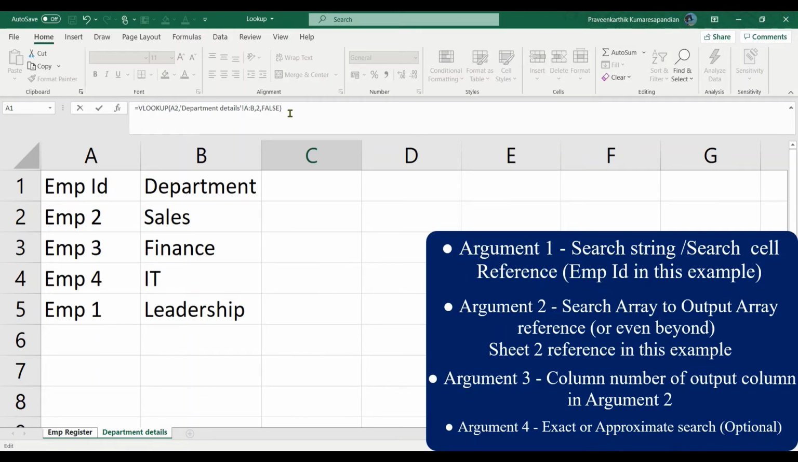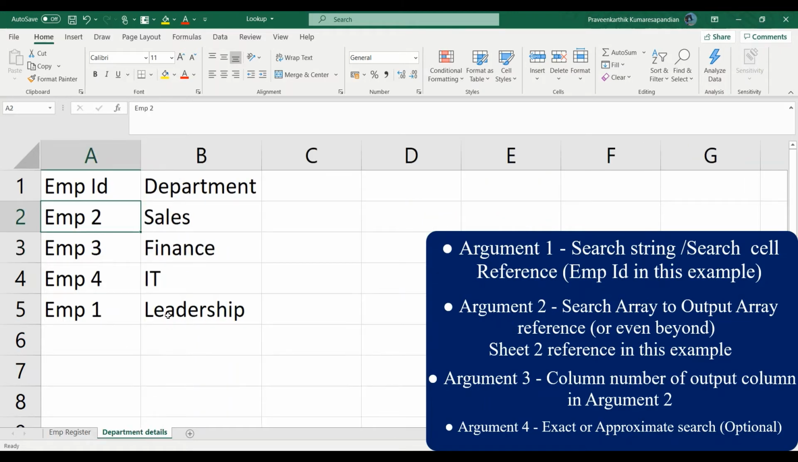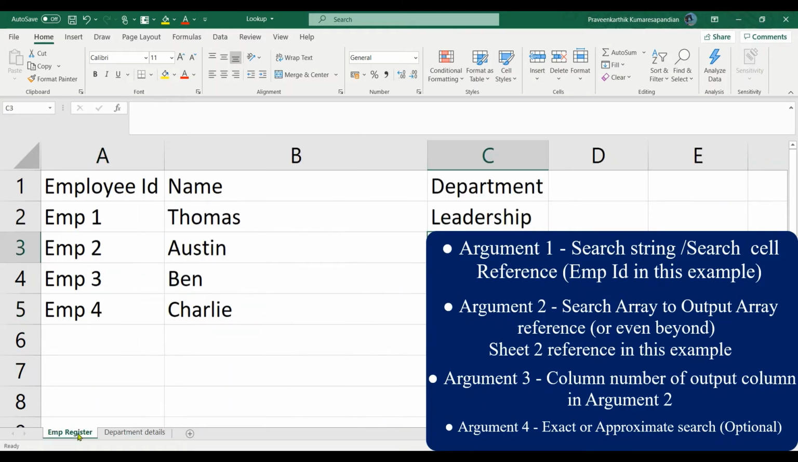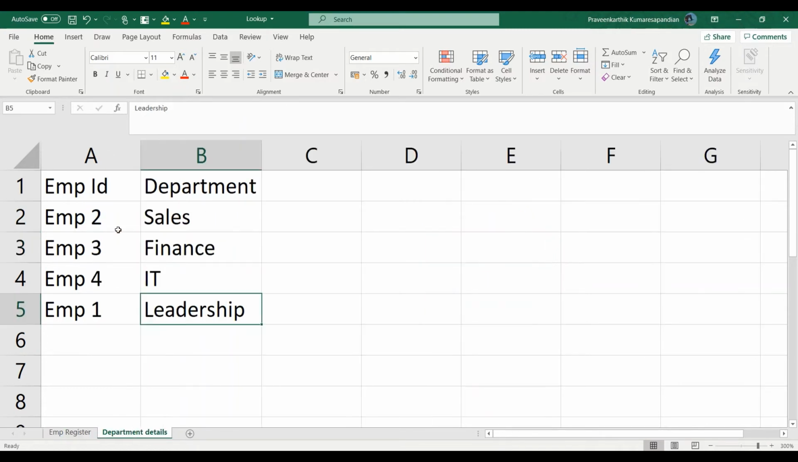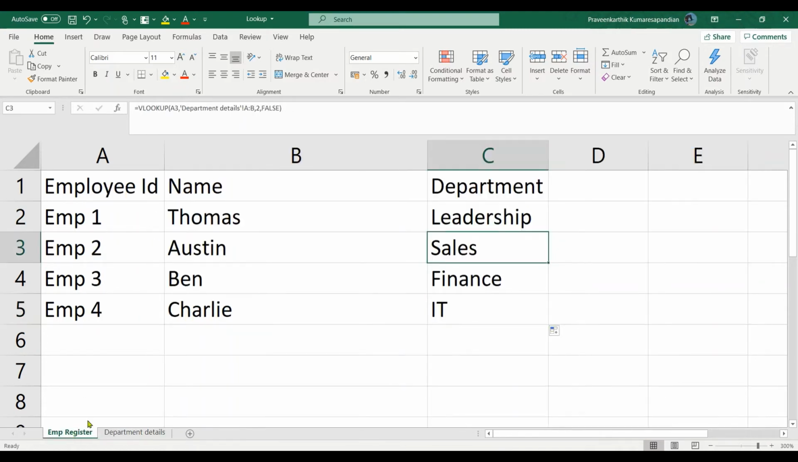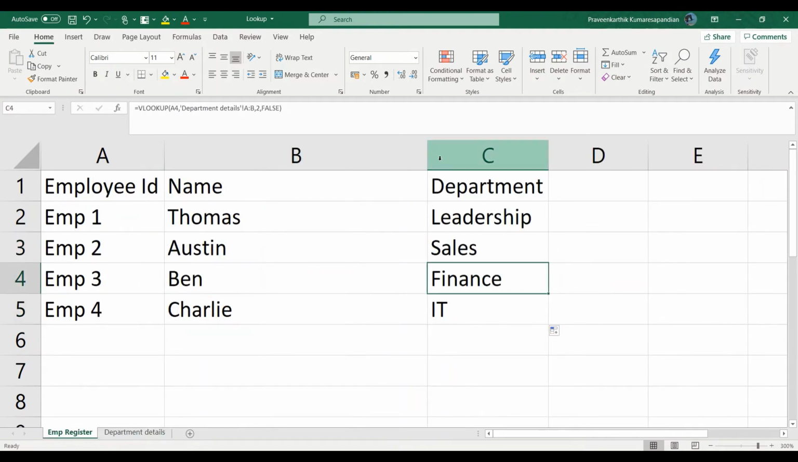Right, so let's see if Thomas comes under the leadership department. Yes, Thomas comes under the leadership department. Now you can just drag the formula for other cells. Austin comes under the sales department, and then Ben comes under the finance department. All right, so that's the simple explanation of how the Vlookup formula works.